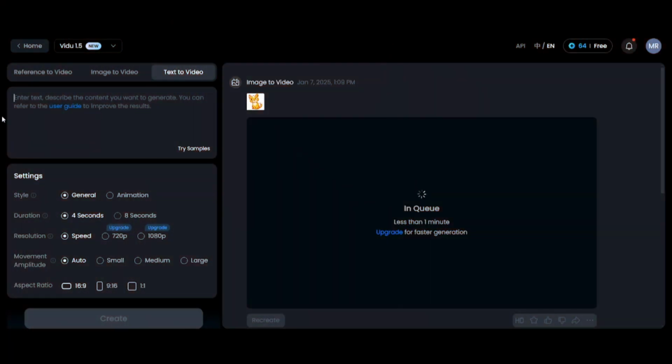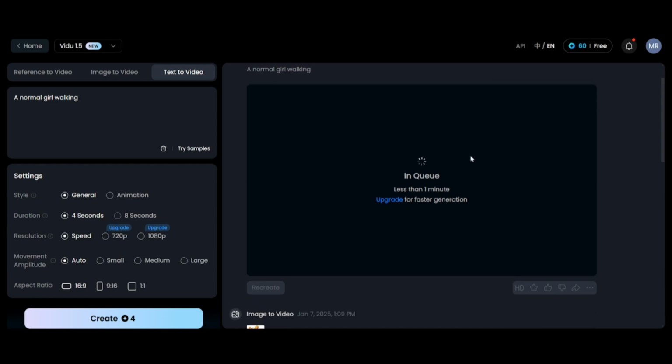Third feature is Text to Video. Here in the box, you can type any prompt and the AI will generate a video according to your prompt. For example, I am giving a random prompt. Then change the settings and click on the Generate button, and it will start generating.